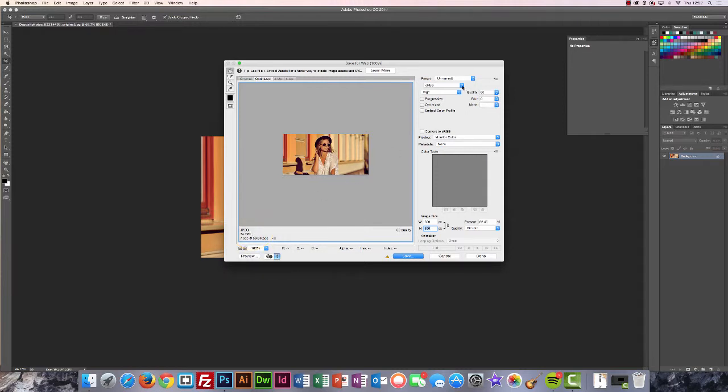Now I can change the type of file from JPEG to any one of these 5 different types. So let's have a look at PNG-24, which is a much higher quality file format. And you'll see that at this image size, that gives me a file size of 224 kilobytes. Way too big for what I need. So I'm going to select JPEG again.